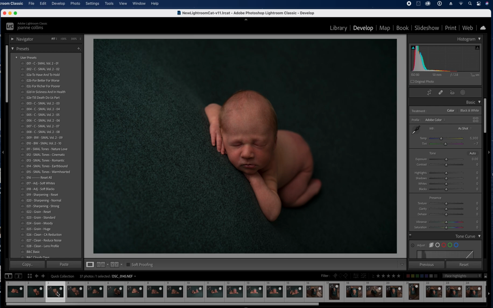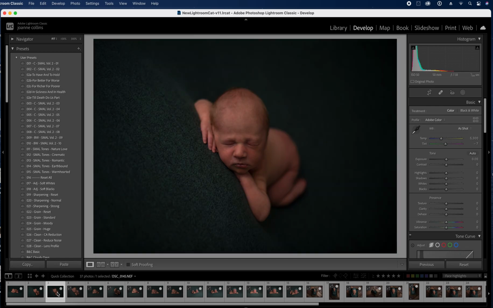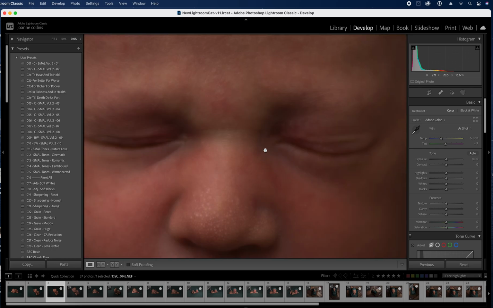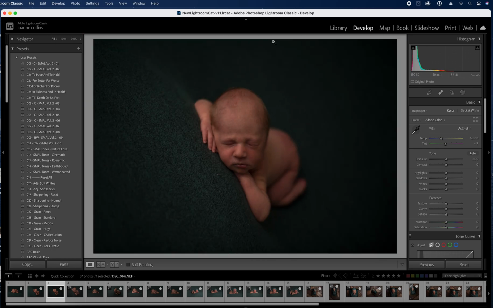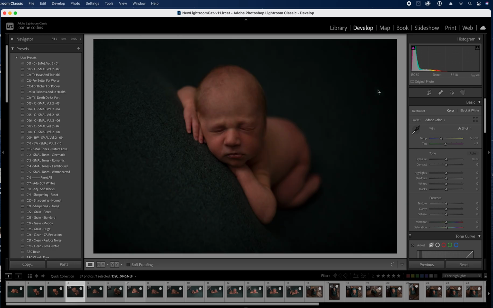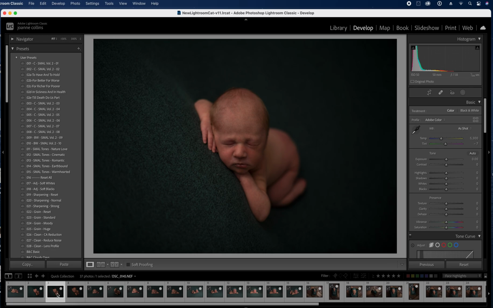2.8 again. And now you can start to see, but we have a risk of it being out of focus. So yes, that one's out of focus, unfortunately. Nope, that one is fine. So this one will have to go.